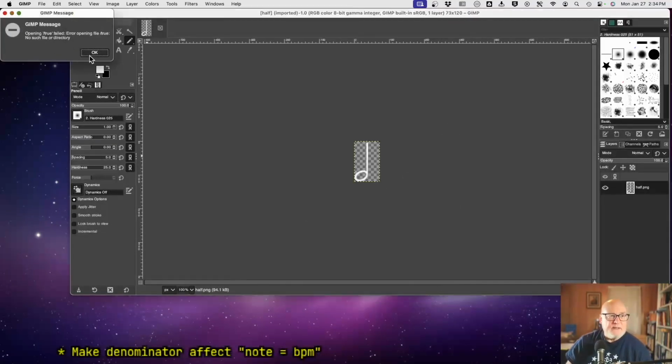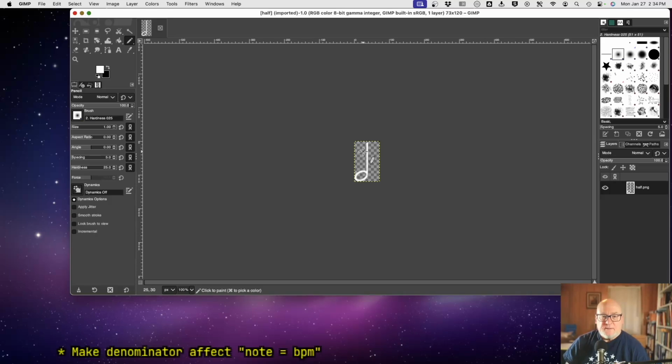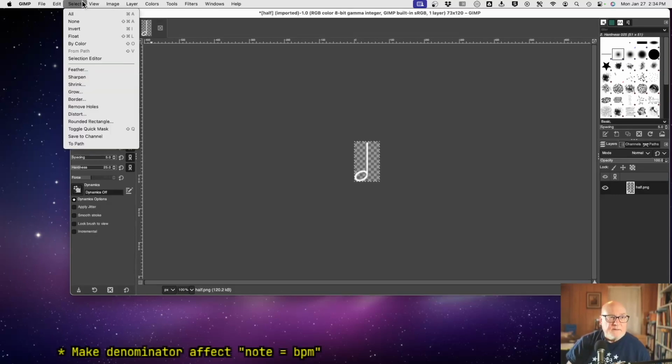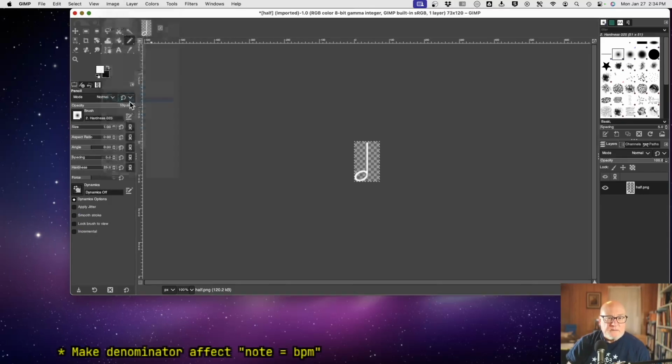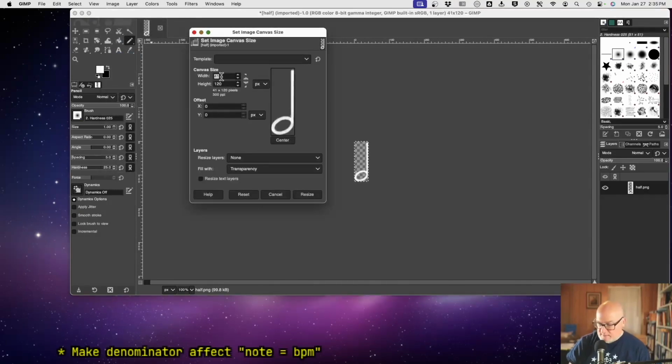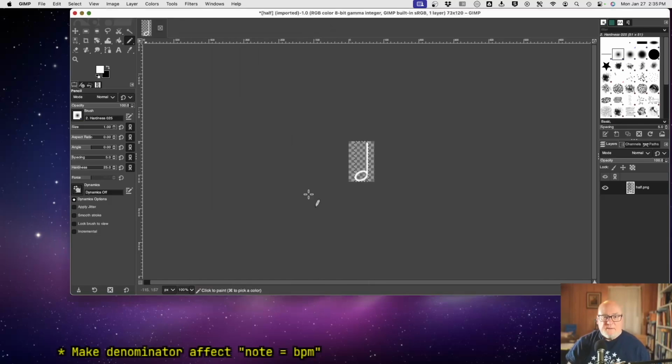I don't know why I keep getting that error. All right. Select. Oh, I think what I can do is crop to content. 73. Okay. Crop to content and make his canvas size 73 pixels. Center. Resize. Yeah, that's good.